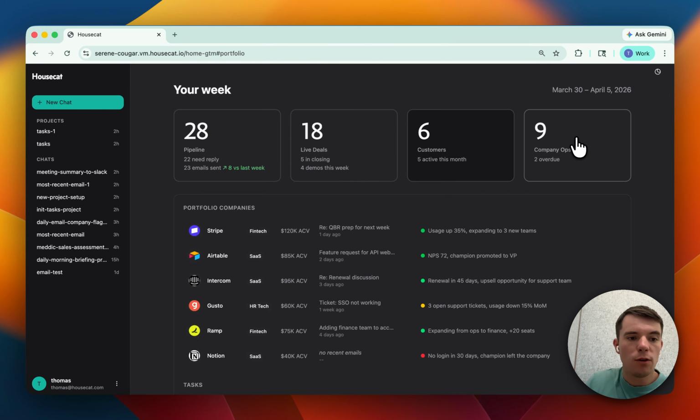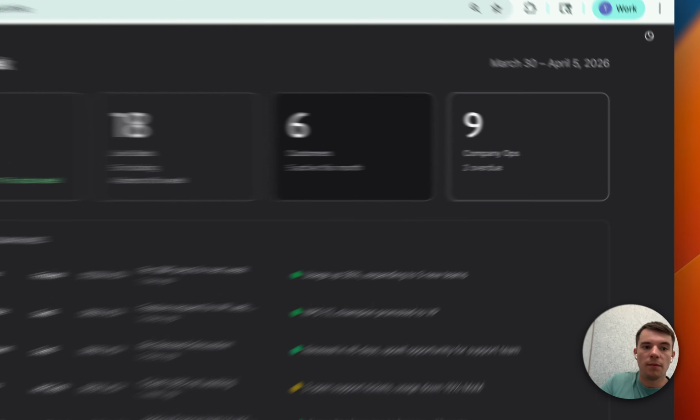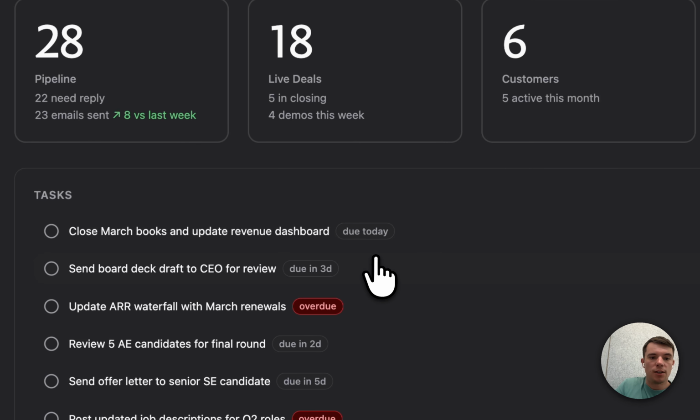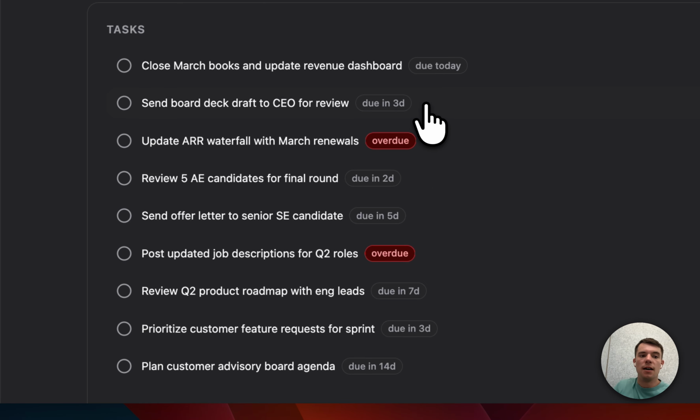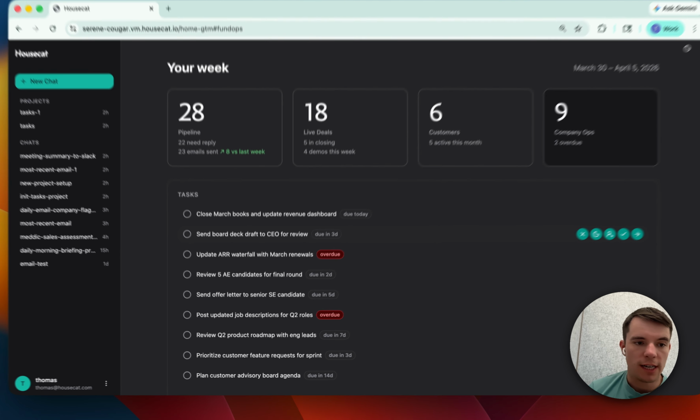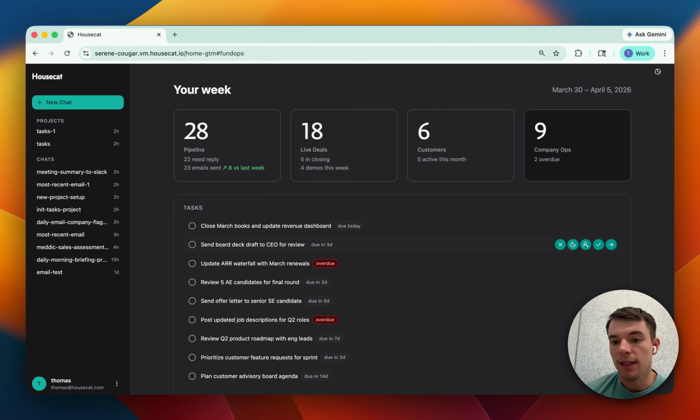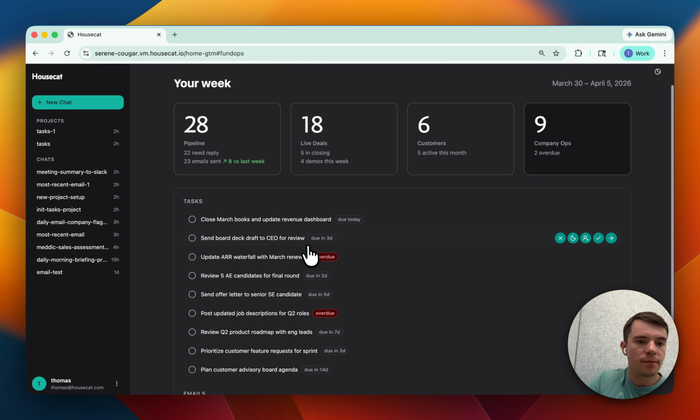As I said, I also have to manage some company operations tasks. So Housecat has automatically created these tasks, but you could also add items yourself or import them from tools like Notion or Attio, or maybe even a Google Sheet. If you have project management in a Google Sheet and want to have that in a more central, automated way.